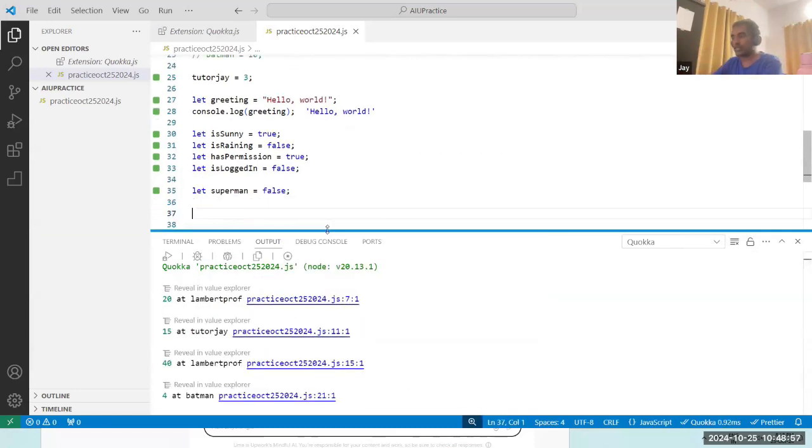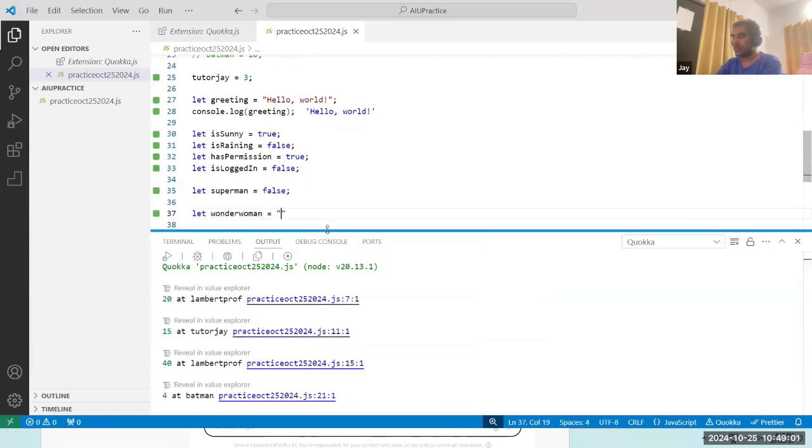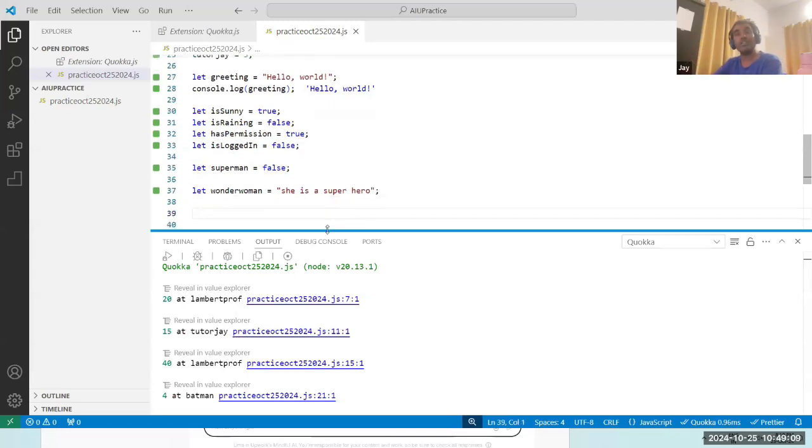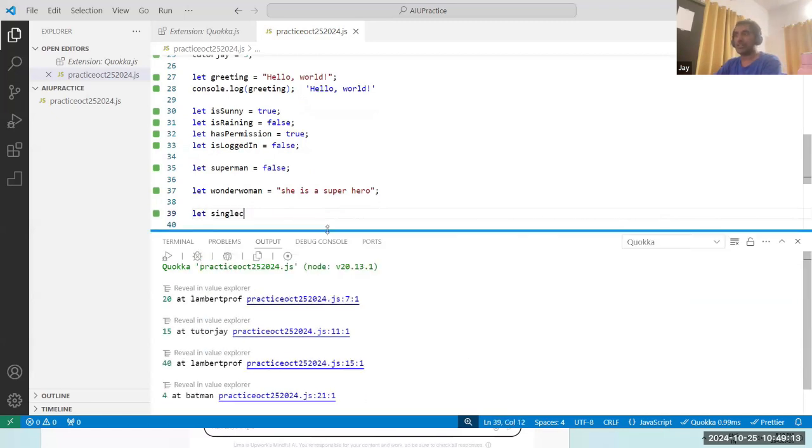If I want to create a string variable, I'm going to say let Wonder Woman equals she is a superhero. So there you go. That's how you create a string variable. Now let's keep going. Let's create a character variable. I'm going to say let single character is equal to A and then a semicolon.